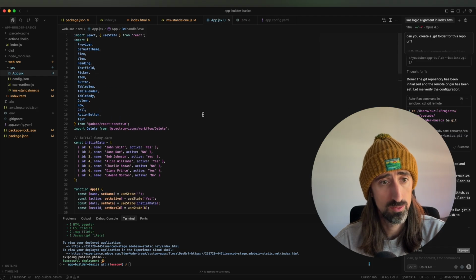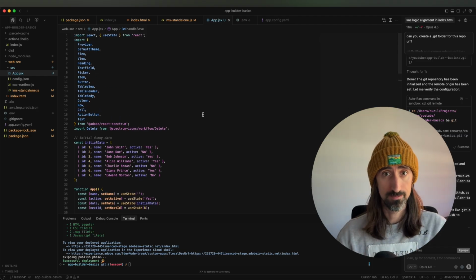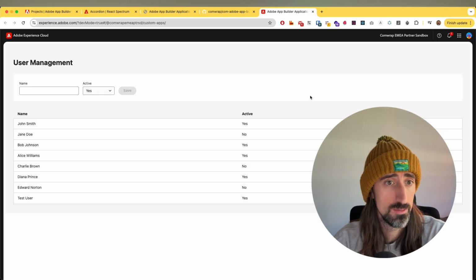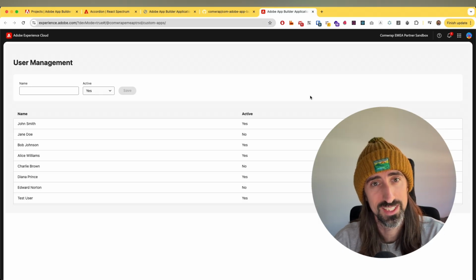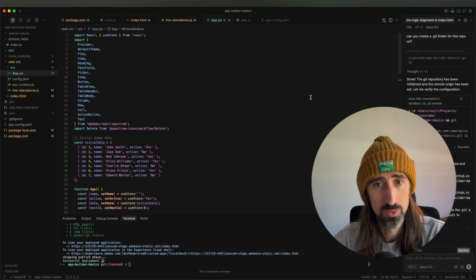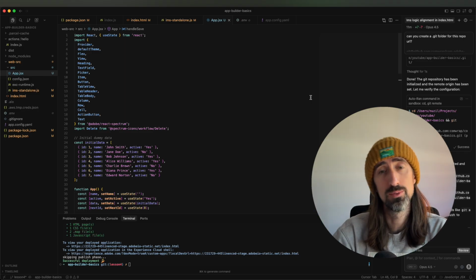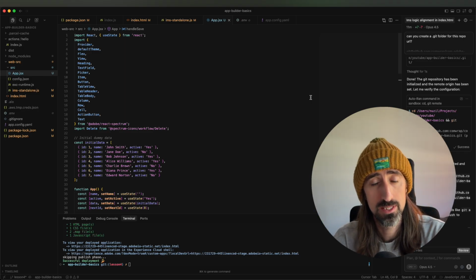Okay, good. So that's basically how React Spectrum works. It looks quite easy and also looks quite nice, I would say much better than what I usually create myself. Good. So let's go to the next step. What do we want to do? We want to learn the Adobe Builder persistent storage.